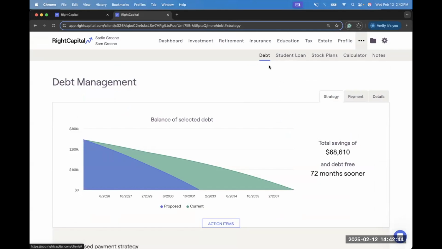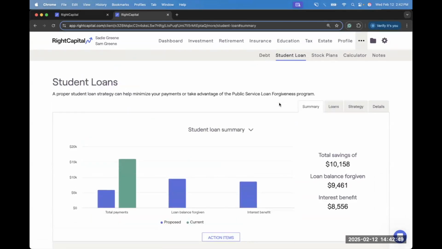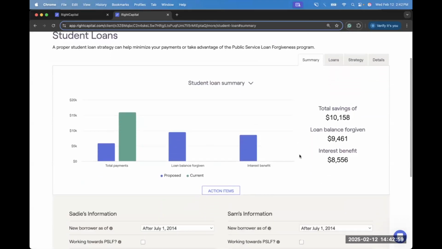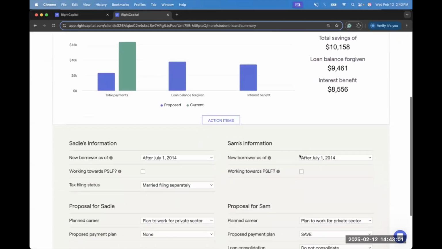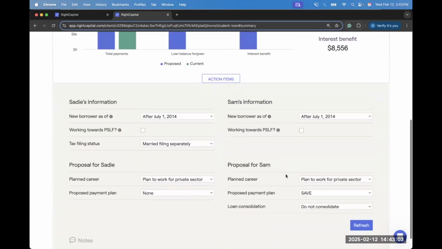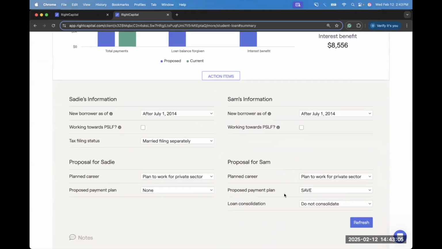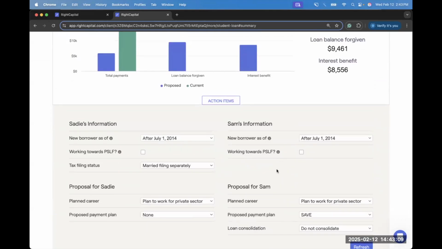In a similar vein, we also have a student loan management tool. And this tool, in terms of functionality, is pretty much identical to the debt module. Of course, the main difference being we're focusing specifically on student loans here and some of the more specific strategies at our disposal when it comes to student loans specifically. So just like the debt management tool, the action items are where we can dial in those proposed strategies.